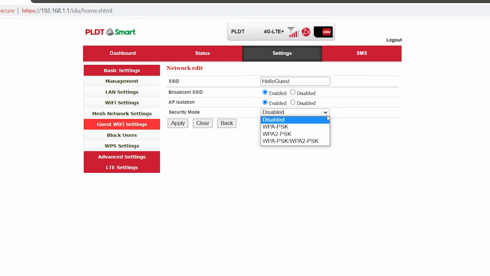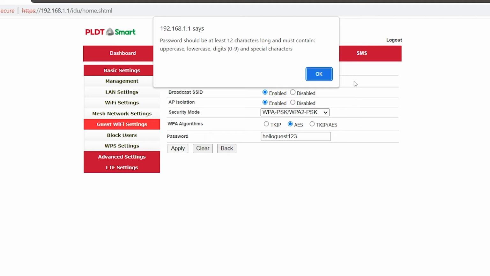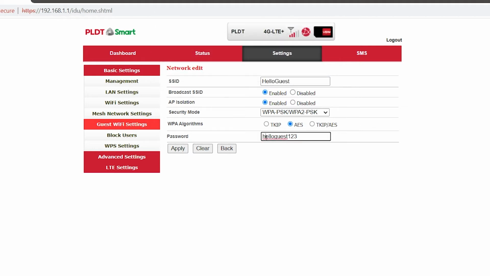Advantage din kasi nito guys for network security. Or if ginagamit niyo itong prepaid wifi as your access point, and then very simple login lang kasi ito guys for your guests or for your customers. You can choose na wala siyang password or may password din.